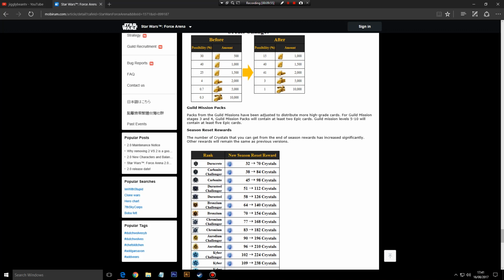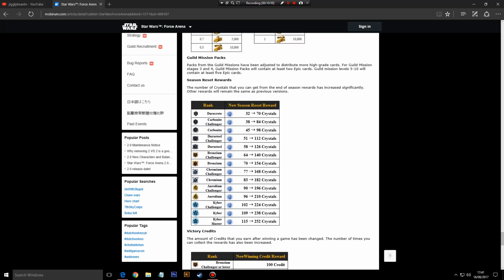Guild missions as well. Packs with guild missions have been adjusted to distribute more high-grade cards, so it's more rewarding for players. So for guild mission stages 3 and 4, guild mission packs will contain at least 2 epic cards. Guild missions 5 to 10 will contain at least 5 epic cards, which is nice. There are many cards there. And also, speaking of rewards and things, season reset rewards have been changed.